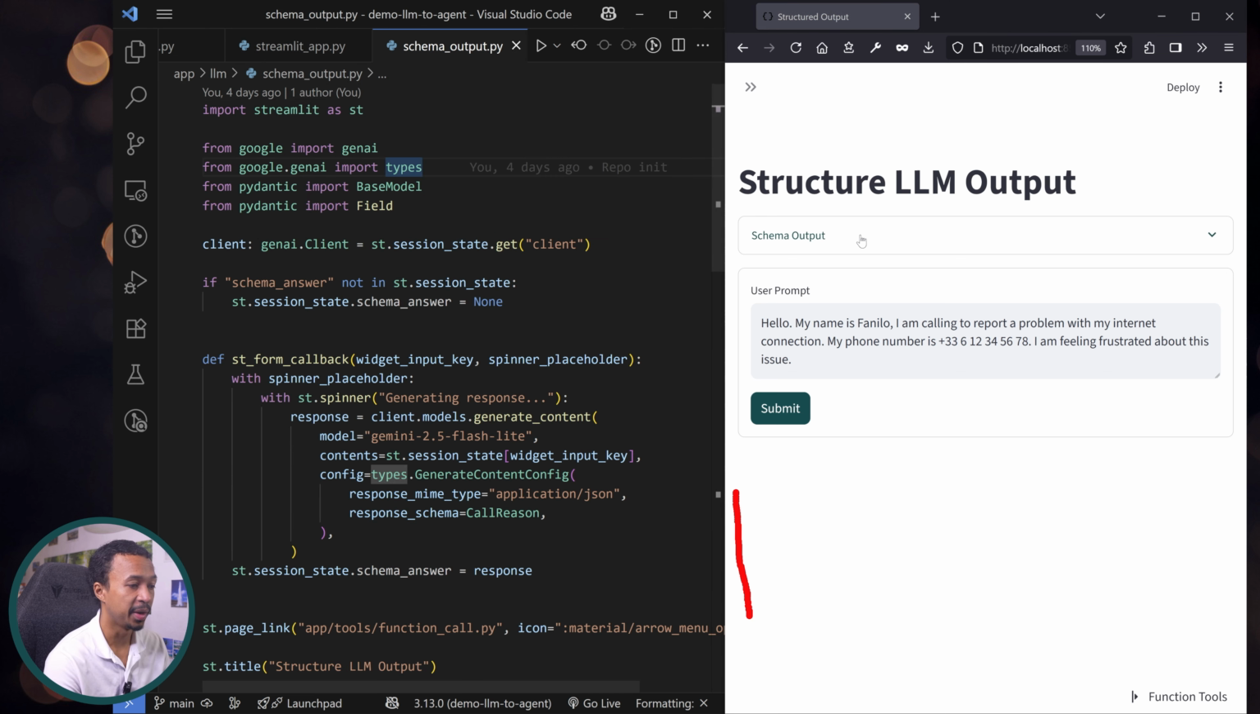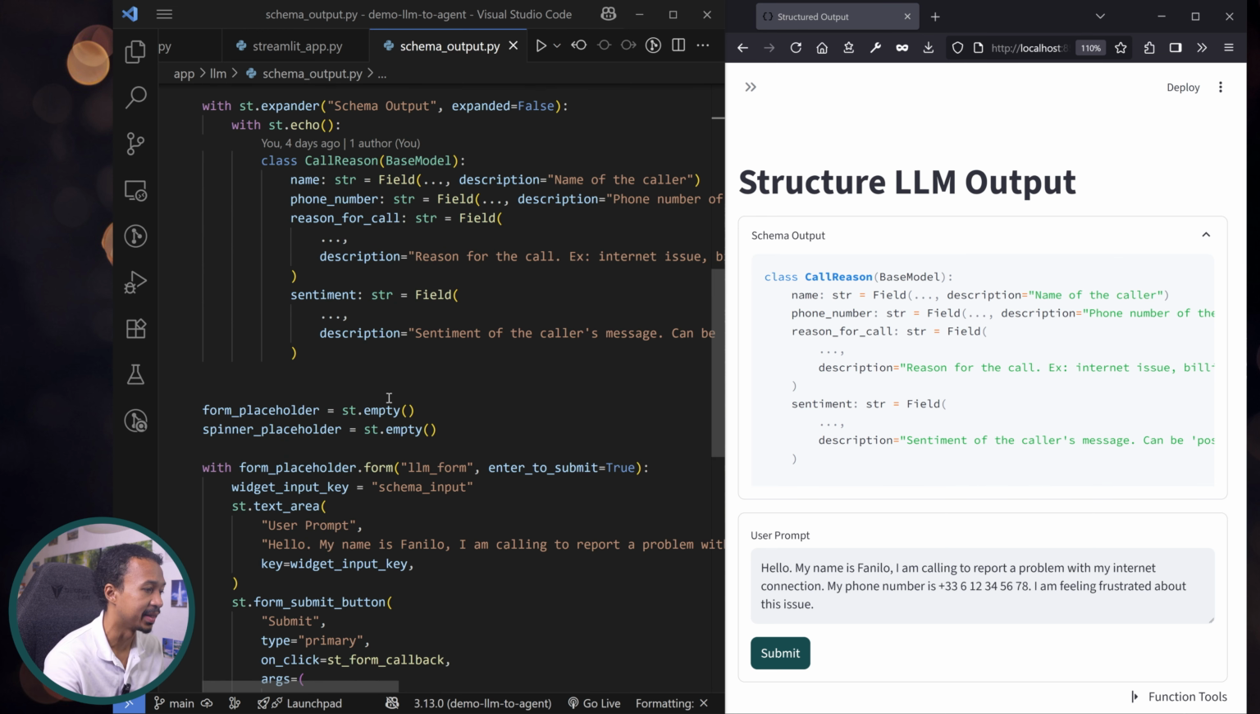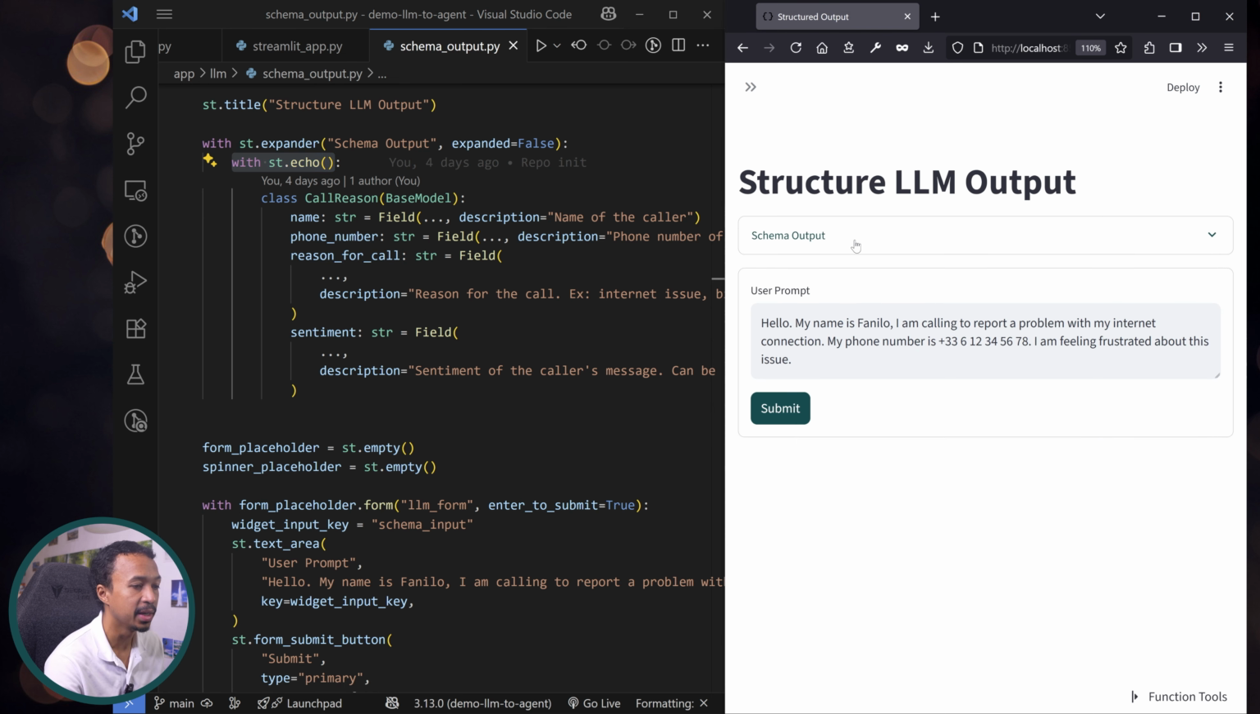In my structured output page, I've got to define a schema for the generation of my JSON. We use Pydantic to model the schema output of the JSON by using a Python data class. Here you see the call reason with the name as a string, the phone number as a string, the reason for call as a string, and then I display it into the UI by using the with st.echo method. And then because I don't want to show it every time, I hide this inside an expander here.